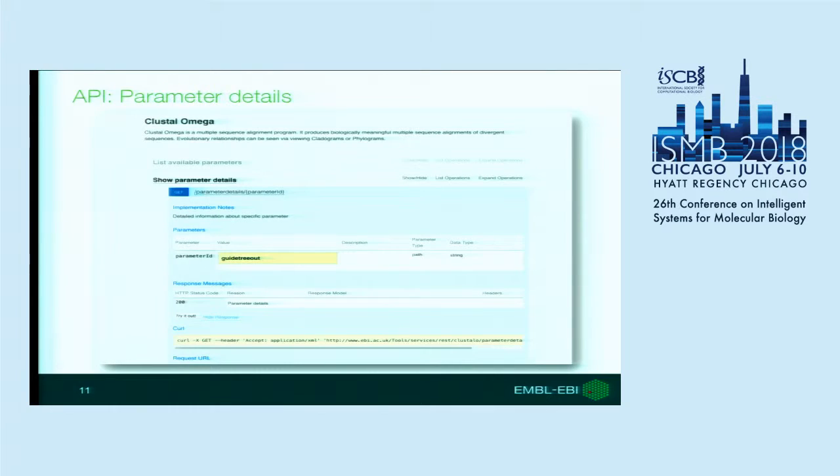So we have another endpoint, which is parameter details, where in this case, you need to type one of the parameters that you got listed in the previous endpoint, and you would get to know more about this parameter. For example, you'd get a description of what the parameter means, the typical values that you'd use, as well as the type of the data that you can use, if it's a string, if it's an integer, and so on and so forth.